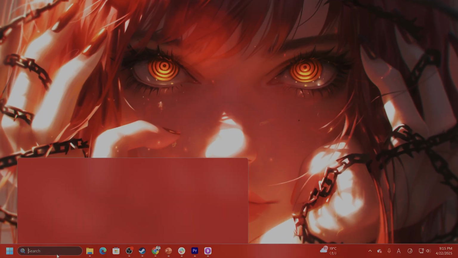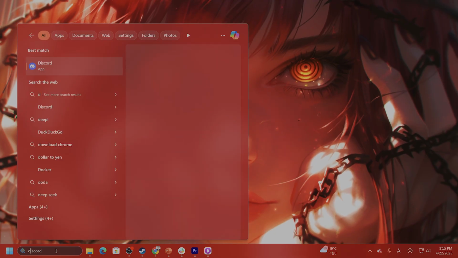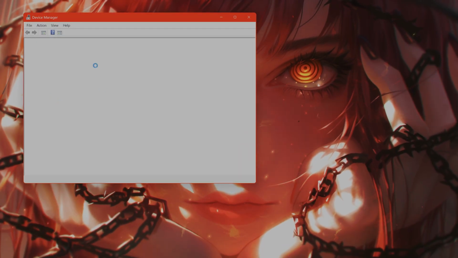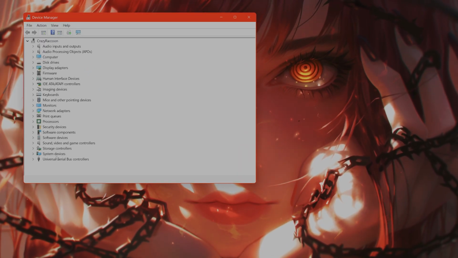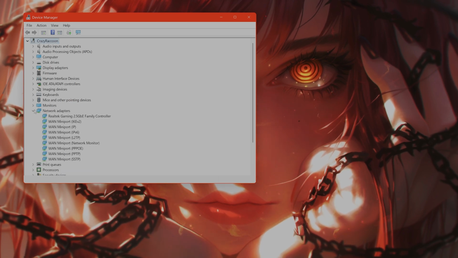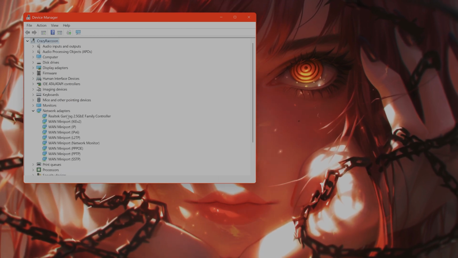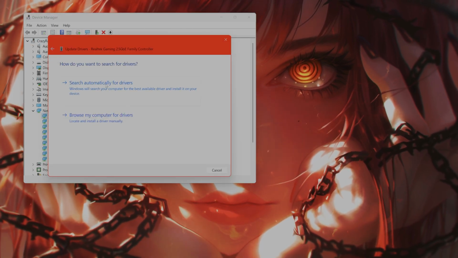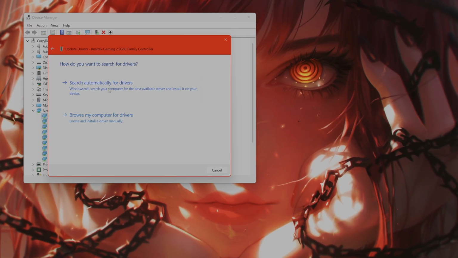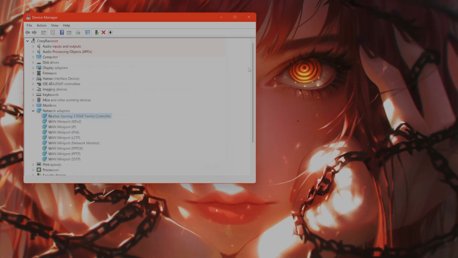Also I recommend you update your network drivers. So go to Device Manager. Under Network Adapters, find whatever network adapter you're using, right click on it, go to Update Device and search automatically for drivers.